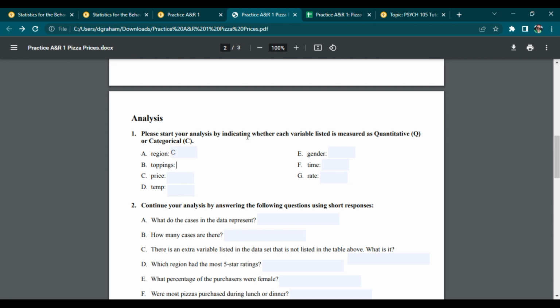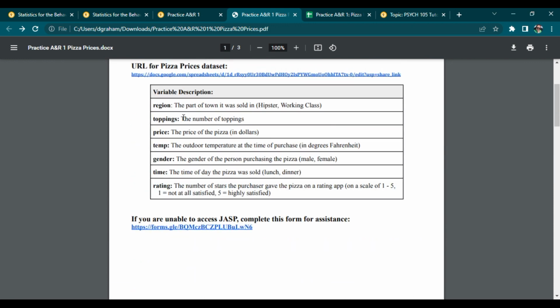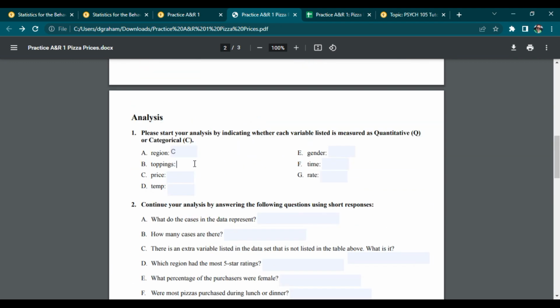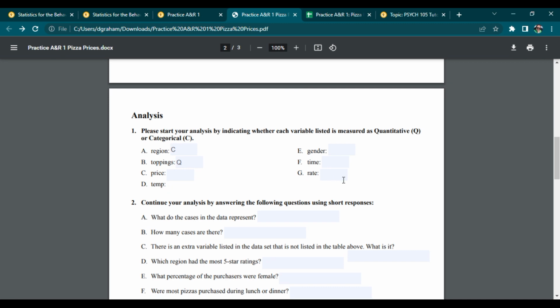Number of toppings, on the other hand, is the number of toppings from 0 to however many toppings, 0, 1, 2, 3, 4, 5, 6, 7, and so on. So in that case, it is a quantitative variable because we're measuring using quantities, how many toppings. Okay. So again, you can go through price. Is that quantitative? We're measuring something on a scale of values, or is it groups or categories? Temperature, gender, time, and rating. I'll allow you to work through those.